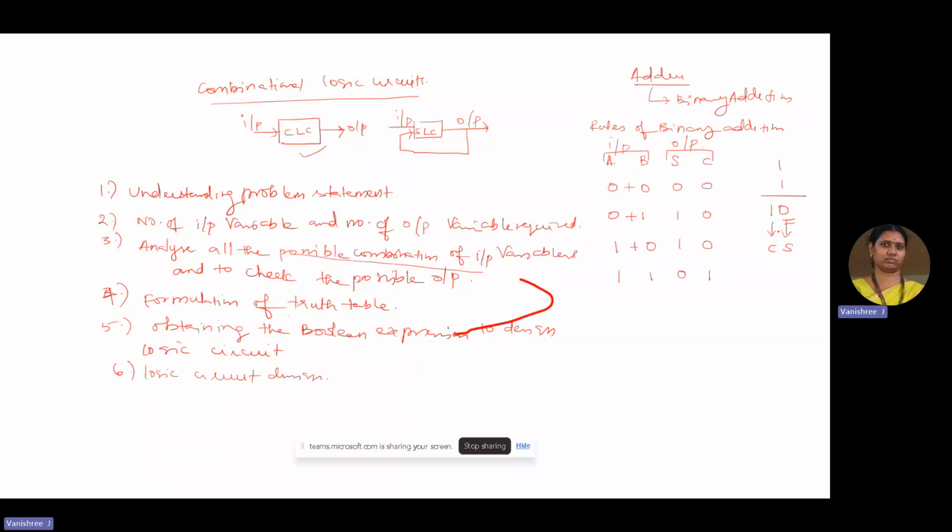So here, if you just look at it, sum will be 0 and carry will be 1. These are the rules of binary addition. When you go for A value as 1, B value as 1, and one more 1 is added, obviously 1 plus 1 is 1, 0. When one more 1 is added, the output is going to be 1, 1, in which case the sum is 1 and carry is also 1.